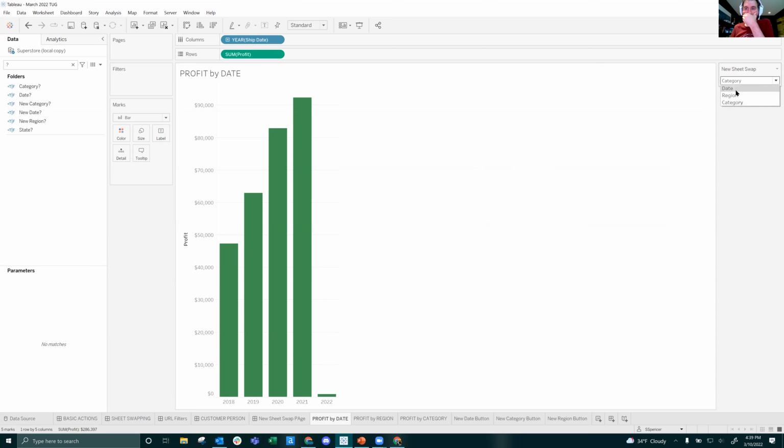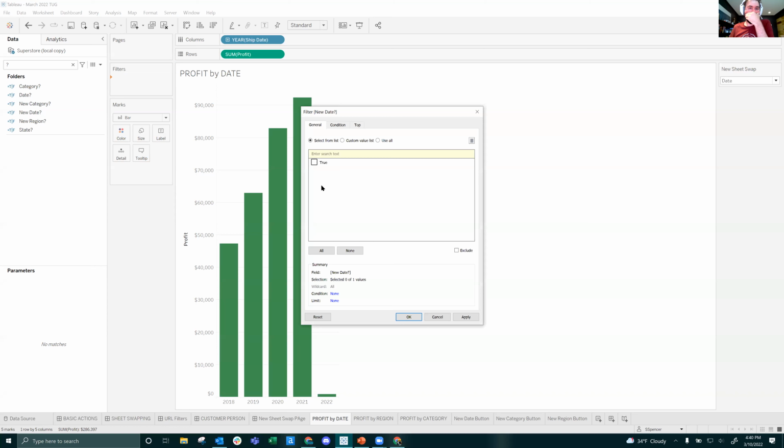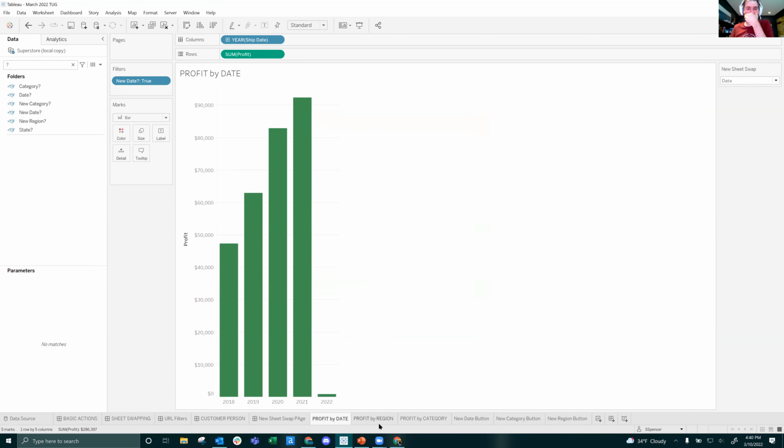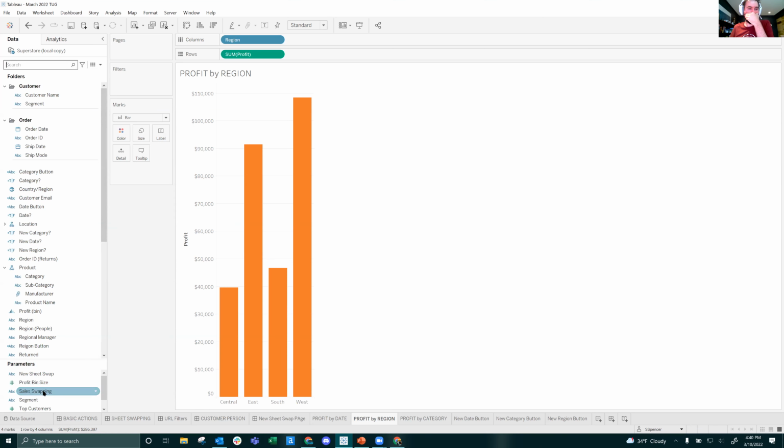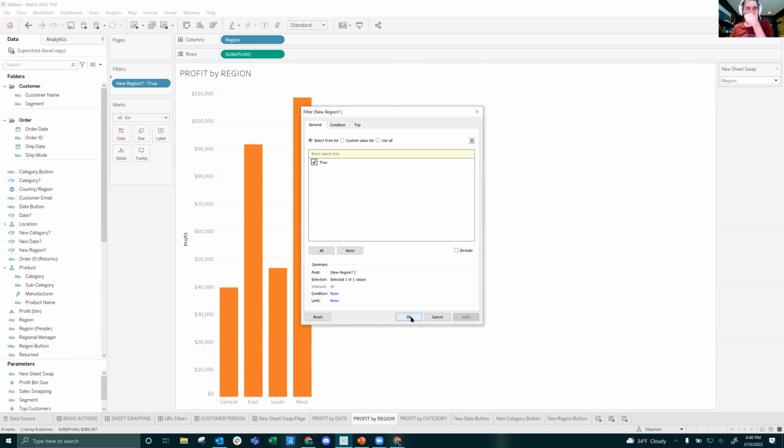All right, so I'm on the date page and my parameter is set to date. And if I bring out this true false on new date, I'm going to tell it to keep true and hit apply. And then I'm going to go to my region and show that parameter again. I'm going to set it to region and grab the region true false. I'm going to say keep the true.